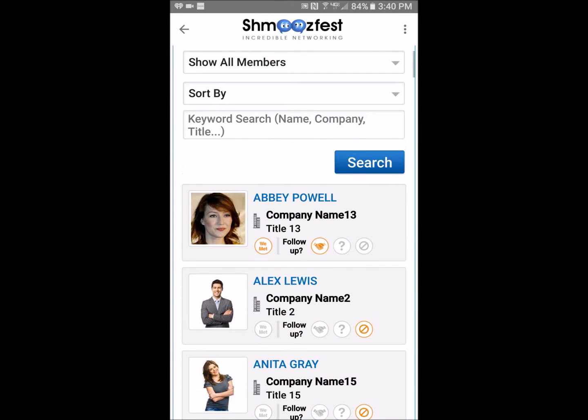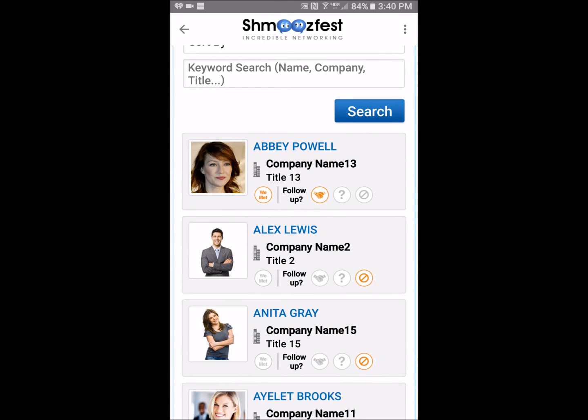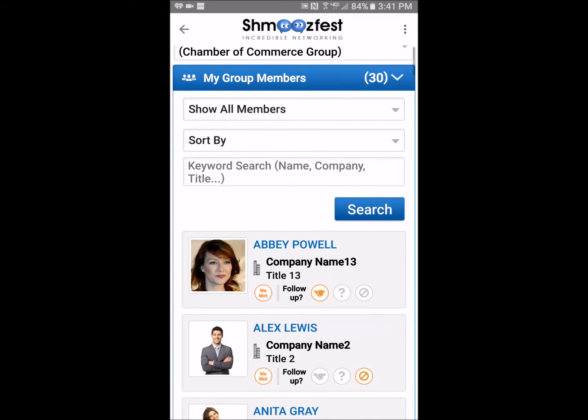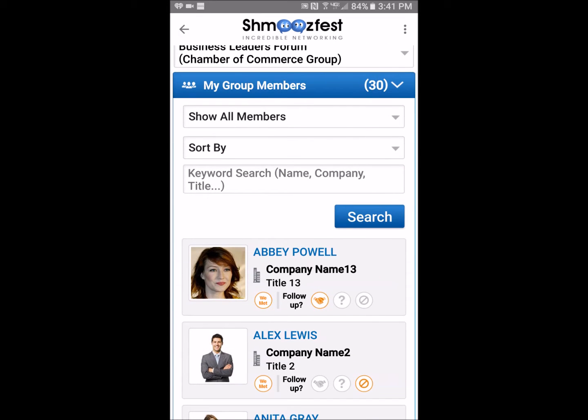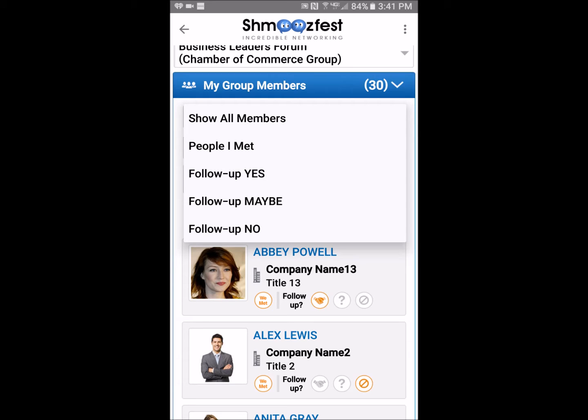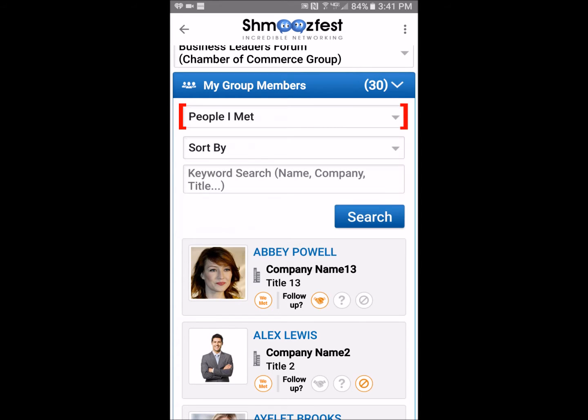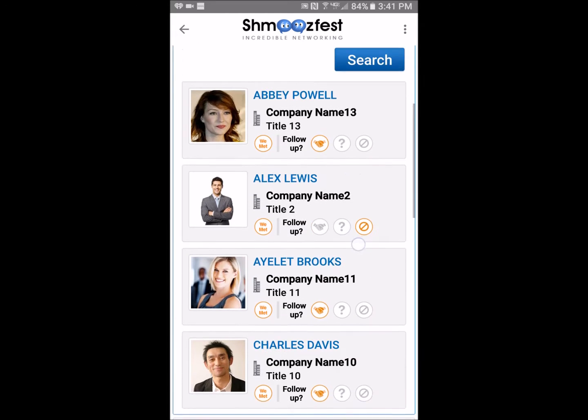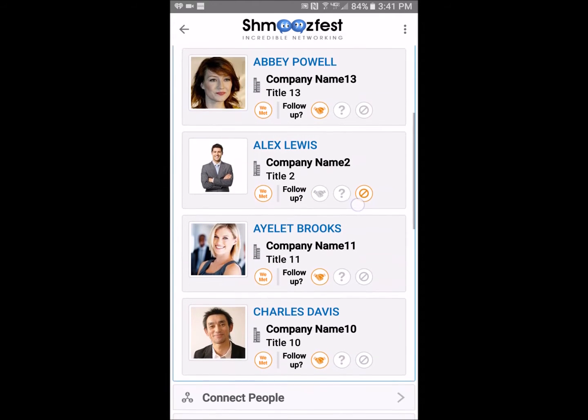Now, here you can see under Abby Powell, we have met Alex Lewis. Let's say I met him, and obviously this is just a demo file, but I can choose we met, and now this shows me all the people. If I want to come back and try to remember who I met from this group, instead of showing all members, I can select people I met, and now it lists all the people I met and only those people.